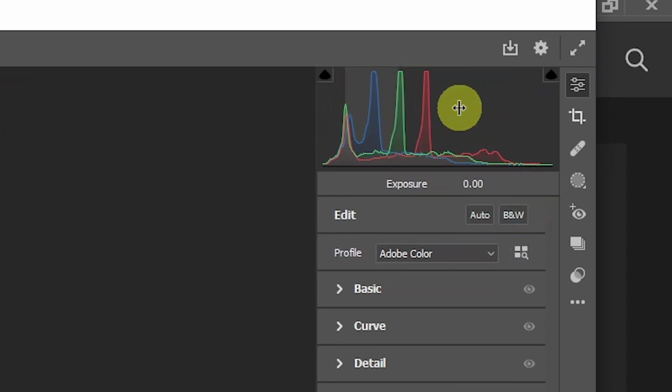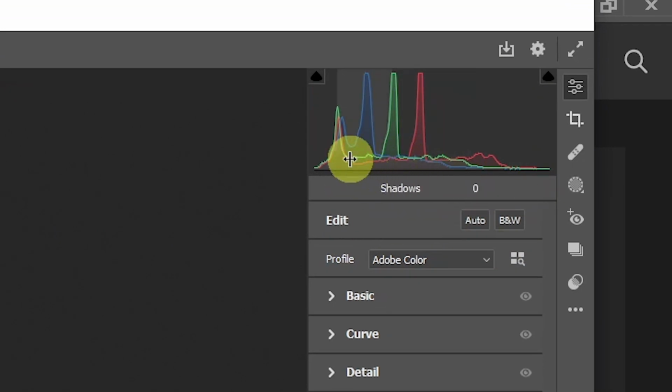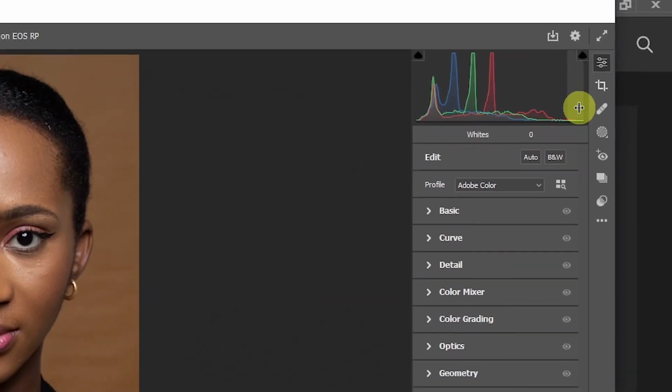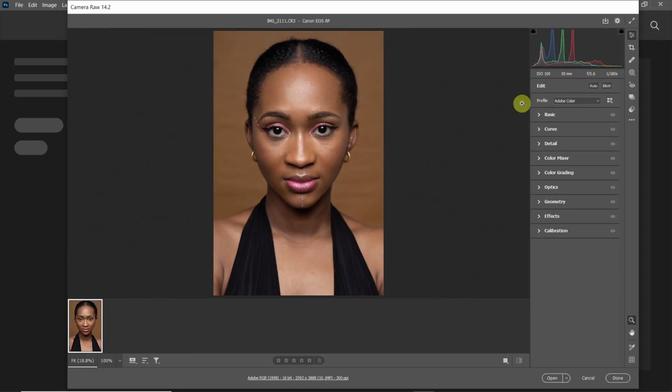This is our histogram right here, and you can see we have the shadows towards the left, the blacks towards the far left, shadows, midtones, highlights, and our whites at the right edge here. All right, and when you hover the mouse on any part of the image, you would see the color values, the RGB color values indicated right here. I just want you guys to take note of that.